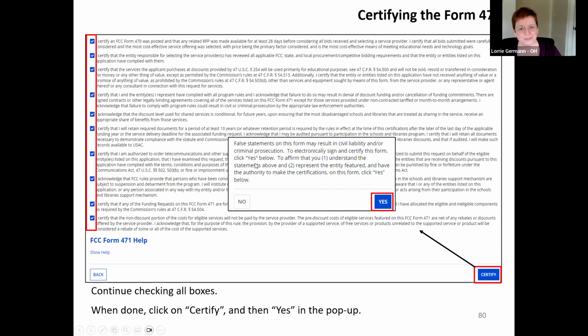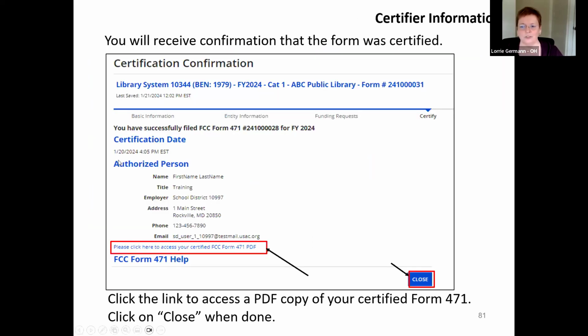Then you get the pop-up saying, okay, here's the penalty for false statements. Remember, this is a federal program. So if you're comfortable with it, go ahead and click on yes. Now, when you do that, it's going to come back with a confirmation.